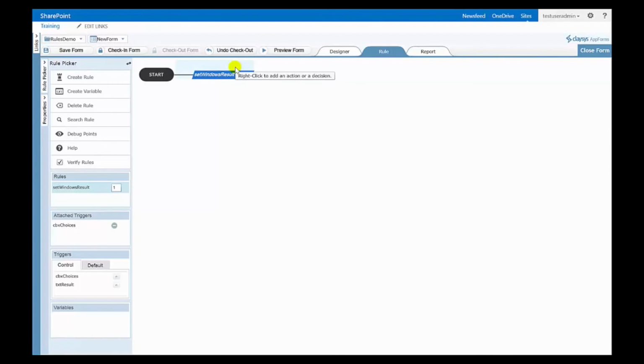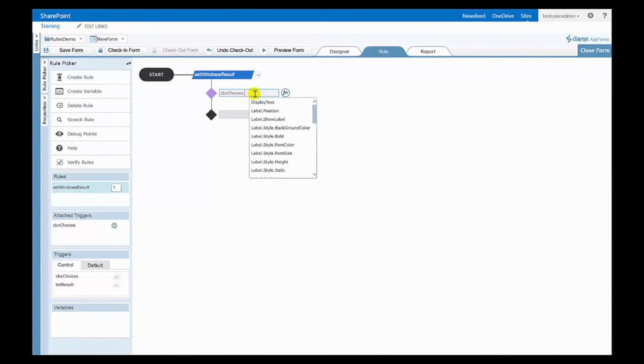So we know that we want to add an action, but first we need to add our decision to check the value. So what you can do right here is, if you know the syntax or you're comfortable with the syntax, you can start typing. As I start typing the name of my control, you can see the IntelliSense pops up. So I can choose CBX choices, dot, and now are the various properties of that box. But if I type in a V, you'll see I can get value. So if that is equal to Windows 10.